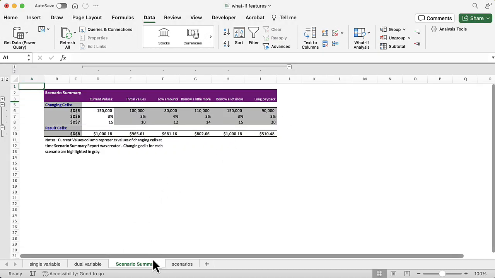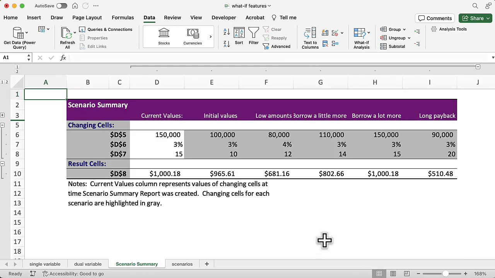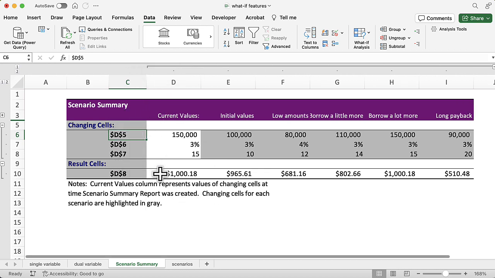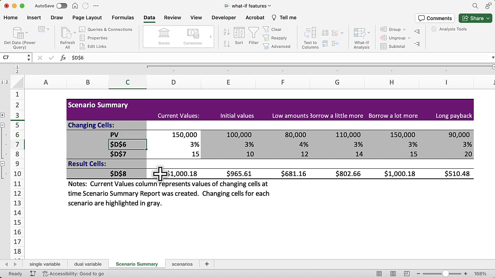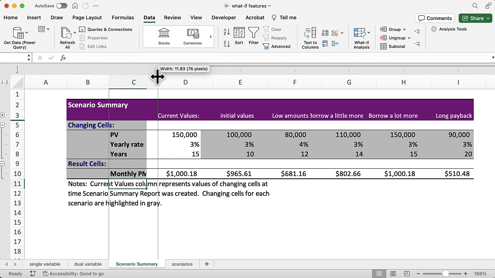And look at that. It creates a brand new worksheet in this workbook. Let me zoom in. And you can see here are all the results spread out for us on the worksheet. Now, it doesn't know what these cells are, D5, D6, so you could manually edit them. So I can say, this is the present value, this is the yearly rate, and this is the number of years, and let's say this one is the monthly payment. So we can make any changes we want.